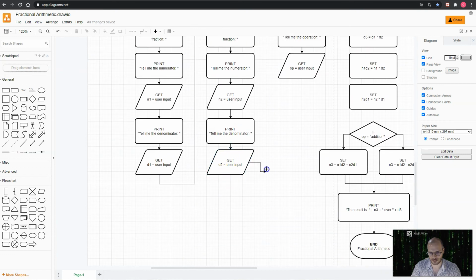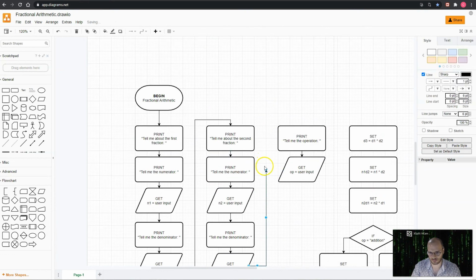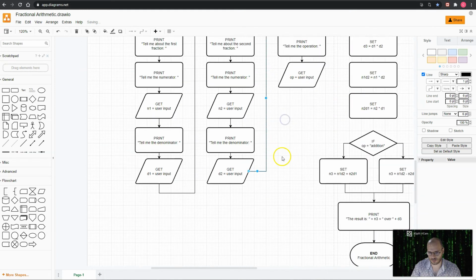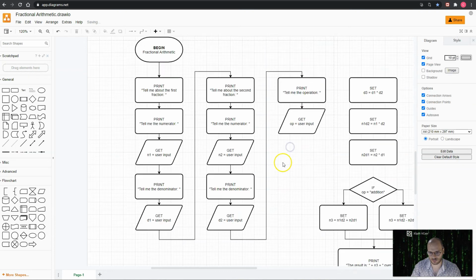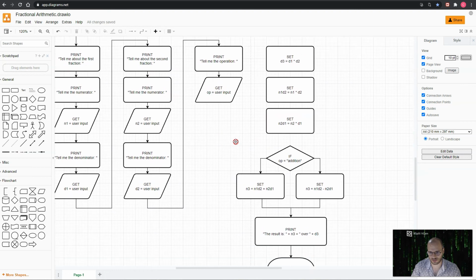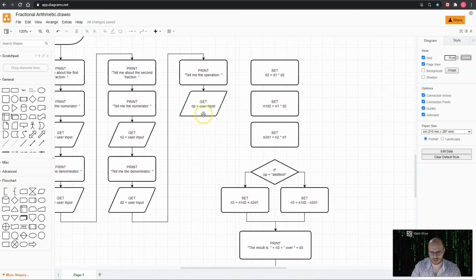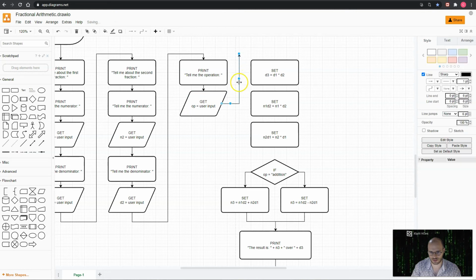These blocks down here, they need to link up as well. I'm going to make it so the distancing of the arrows is reasonably consistent, so it's just nicer to read. And then finally link this up with this guy over here.